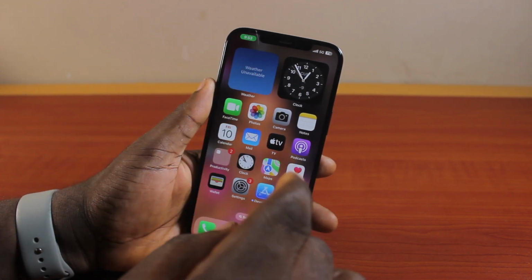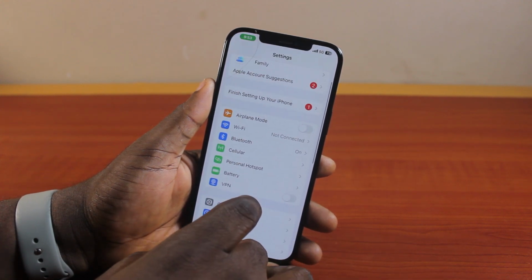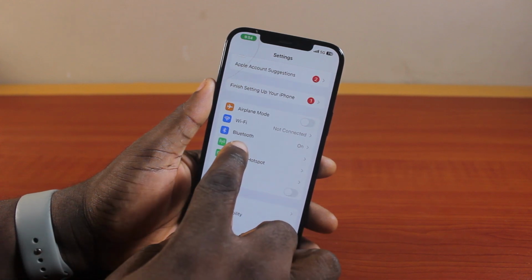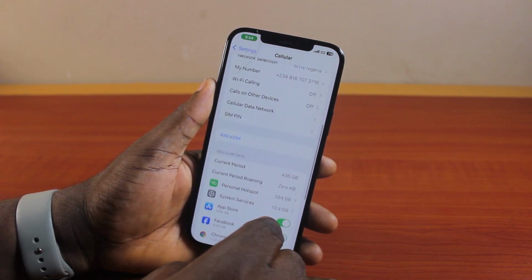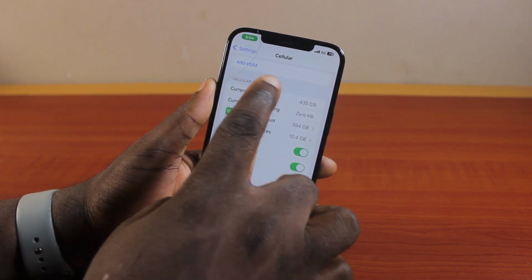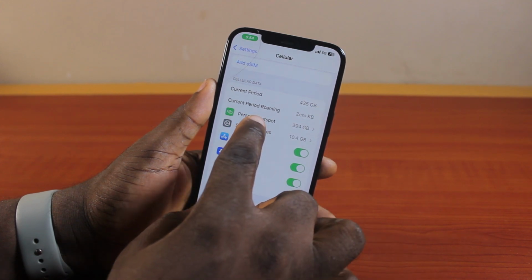Now, to check the devices that are connected to your hotspot, all you need to do is open the settings app on your iPhone. Once you open the settings app, scroll down, locate cellular or mobile data. This depends on your region. So go ahead and click on cellular. Now, once you selected cellular, scroll down the page until you get to cellular data, and under cellular data, locate personal hotspot and click on it.